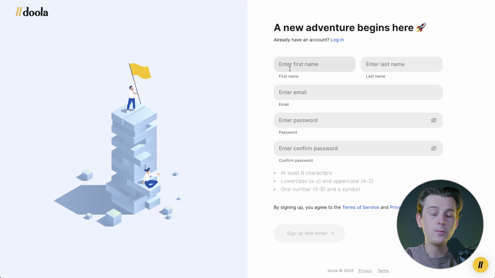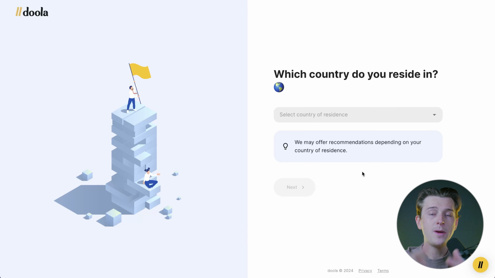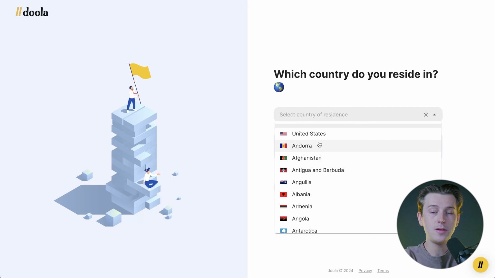Once we click that pricing plan, we'll then be brought to this page. When we're on this page, we're going to enter in some basic personal information so that way we can get started with Doola. Once we have all of that, we'll then sign up with an email. Once we've made our account, the first question they'll ask us is what country do we reside in? Considering the fact that we're going to be making our LLC from a different country, we'll go ahead and choose any different country other than the United States here.